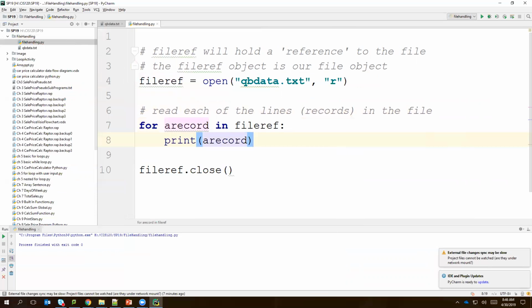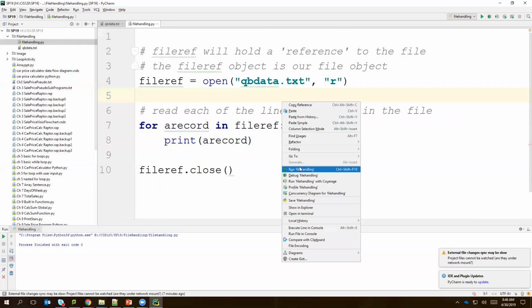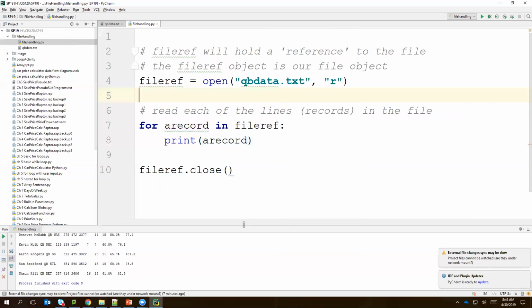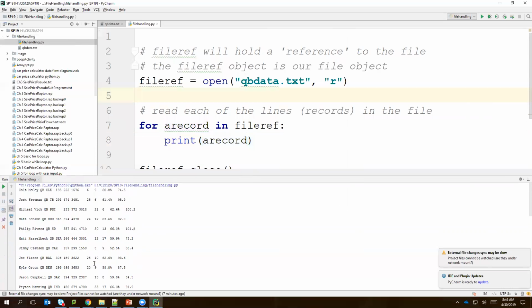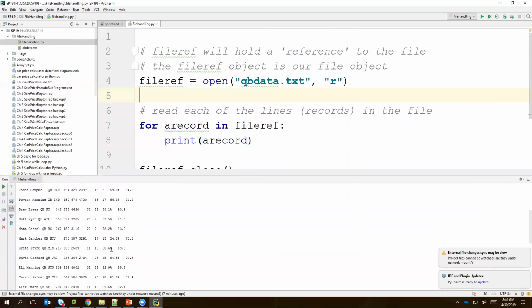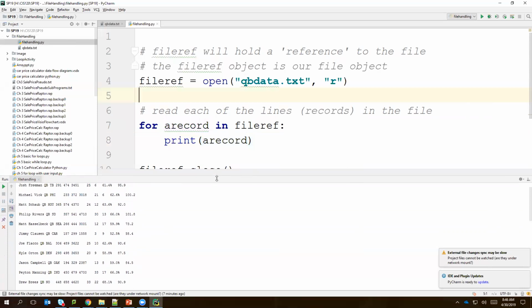Now we should get some output here. We should get a row of output for every row of data we have in our file. So let's run this. Sure enough, there we go. And it looks just like our file pretty much, doesn't it? Now, at this point, Python knows that each of these rows is our record. Is that working okay for everybody?